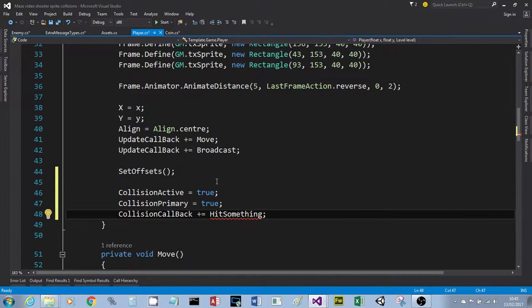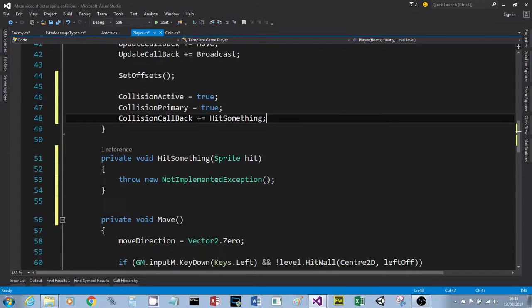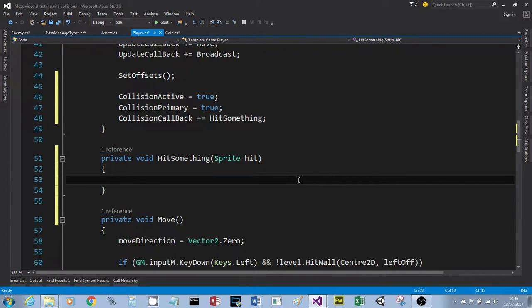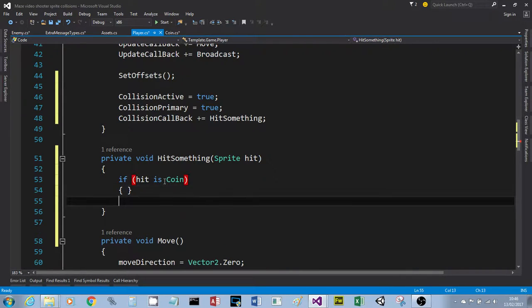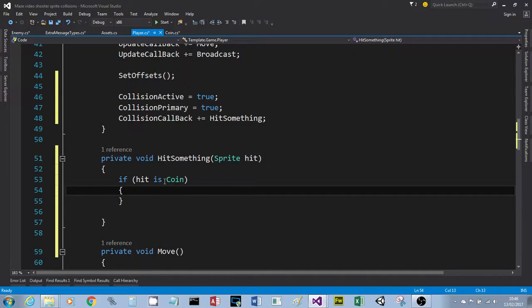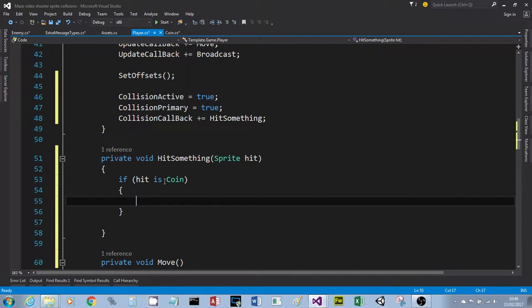Obviously, this doesn't exist, so I'm going to create it. And there's a nice simple structure to how we work with these collision items. The game engine will pass us the sprite, and you can see that's what this parameter here is, called hit. And then we can test it to see what type of sprite it is by saying what class it is, which is quite nice. So we can say if hit is, and you don't say equals, you say is a coin, then we can do some work. So we put a left brace, so we can say there's a block of things we want to do.